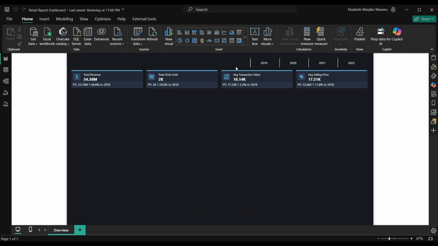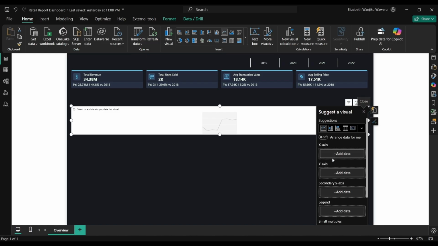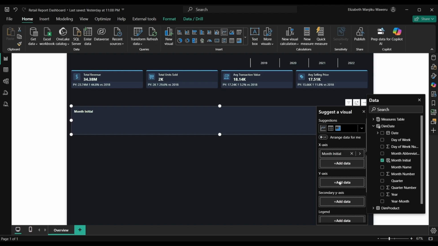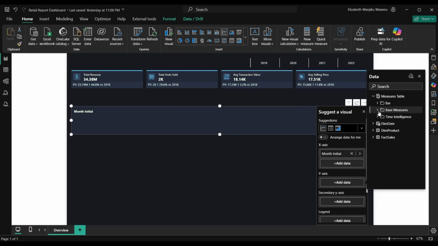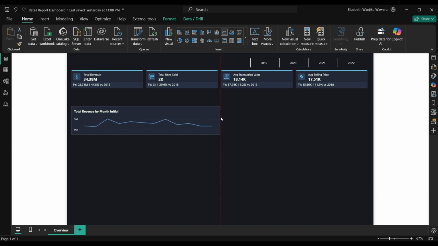Select the line chart visual. Then on the x-axis add month by clicking on Add Data, then under Dimensional Date Table select Month, and on the y-axis add the measure Total Revenue. This will give us a clear view of revenue trends over time. Then, resize and align the line chart for better visibility.